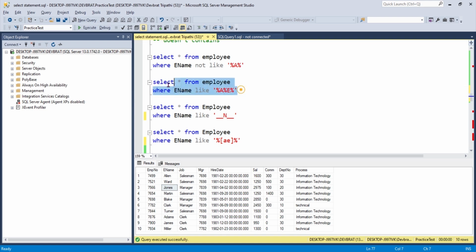I hope you understand that. There is a difference between these two. This is saying that it will be containing A and E. This is saying A or E. If you add B, it will become part of it. That means if your name is containing either A or B or E, it will be part of your result set. See, we have A, B and E. Okay, so this way you can put the list of characters.